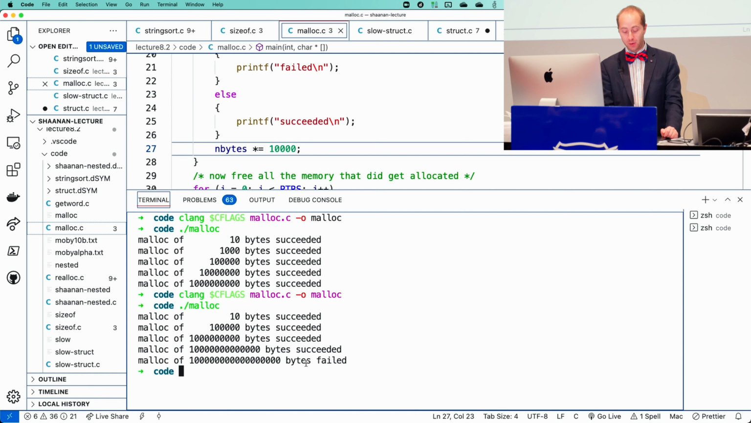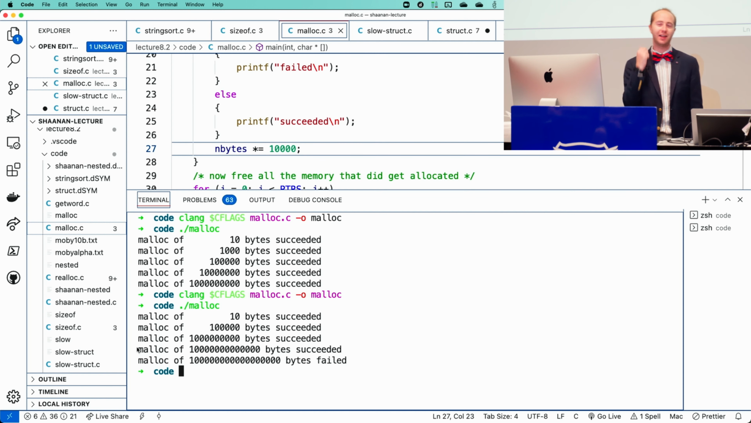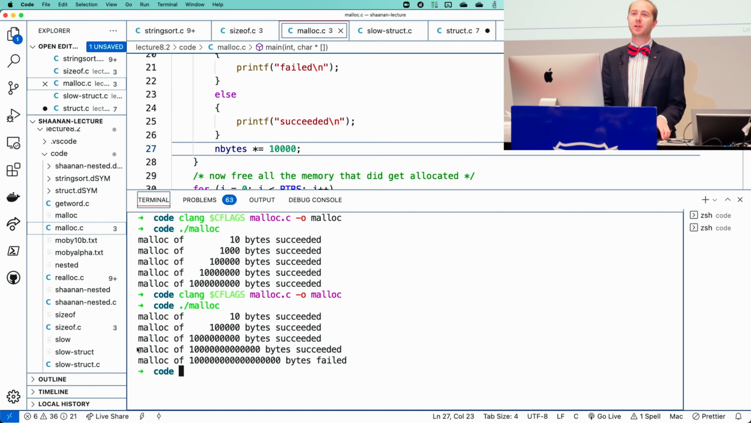One funny thing that's going on here is even though the operating system is saying that we're being successful to allocate 100 gigabytes of memory, how much RAM do you think this computer actually has? Take a guess. 16 max.